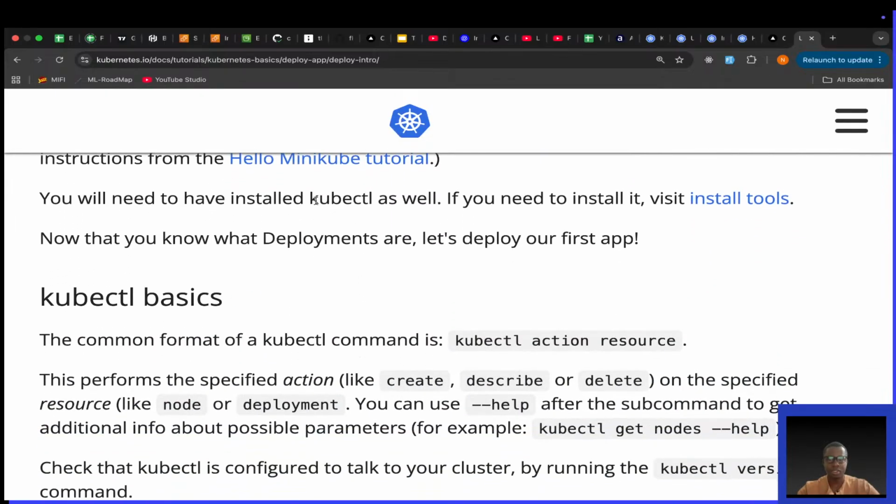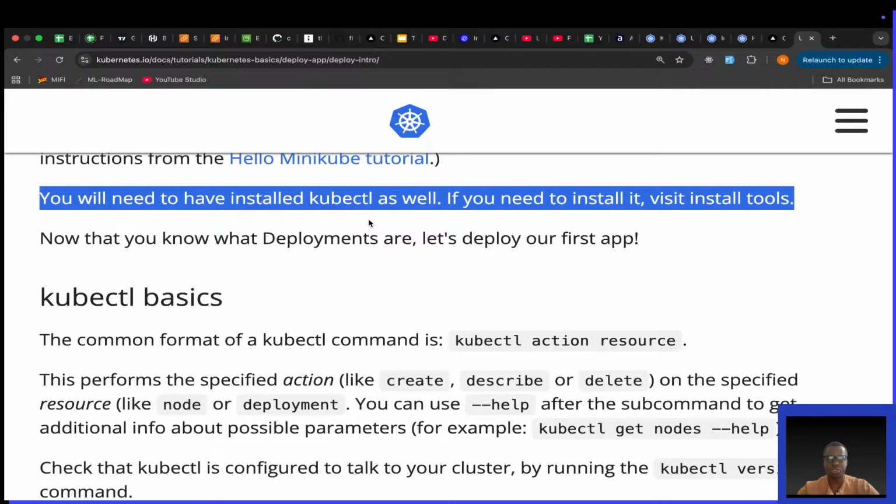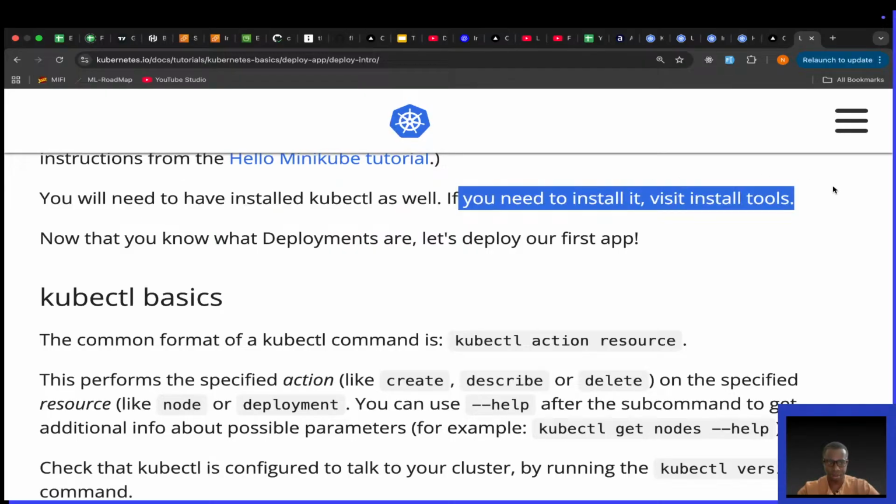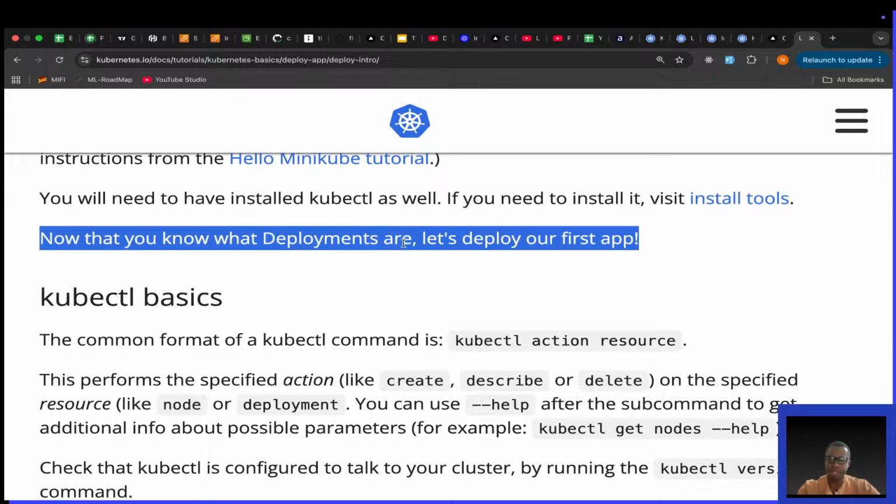It says you will need to have installed kubectl as well. If you need to install it, visit install tools. But no need, because we already did it yesterday. If you haven't, please ensure you do. Then they're saying now that you know what deployments are, let's deploy our app. So the question I should be asking myself, and you should be asking yourself, is: do we understand what a deployment is? Do you understand what a deployment is?